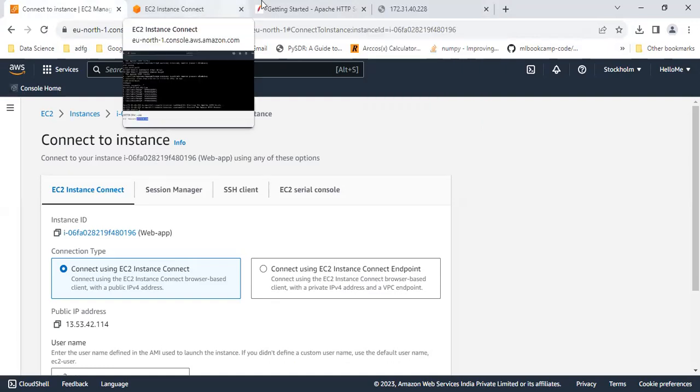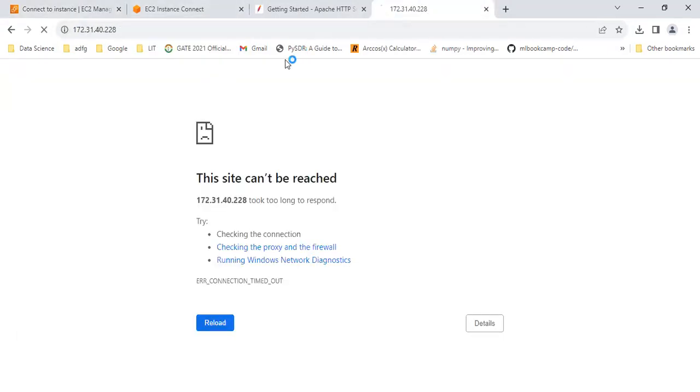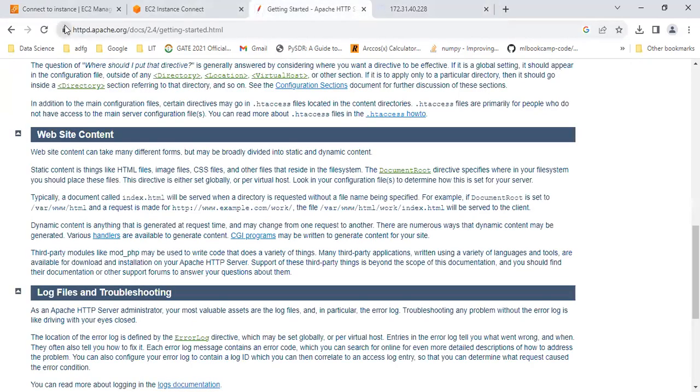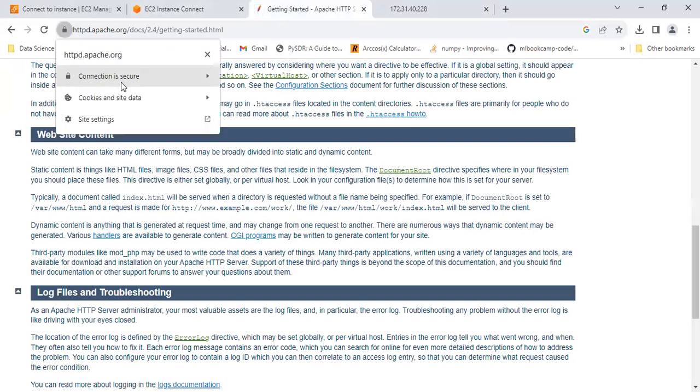There are two types of traffic for serving a web application, HTTP and HTTPS. Where you see no lock sign, it means it is unsecure. Where you see a lock, it means it is HTTPS. See here, httpd.apache.org. This is secure.